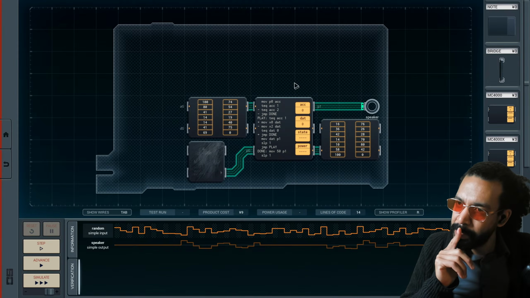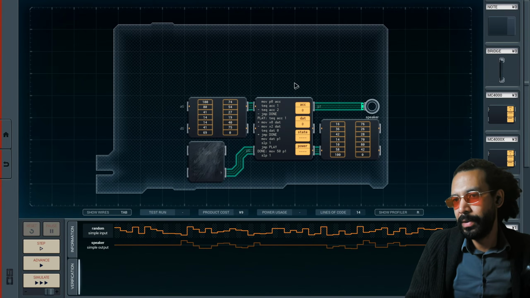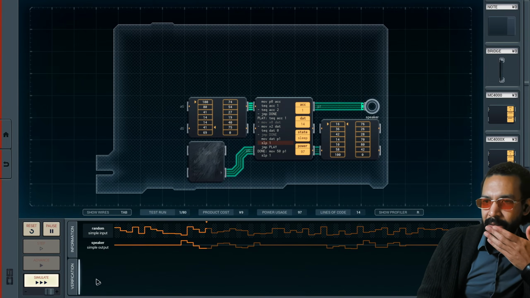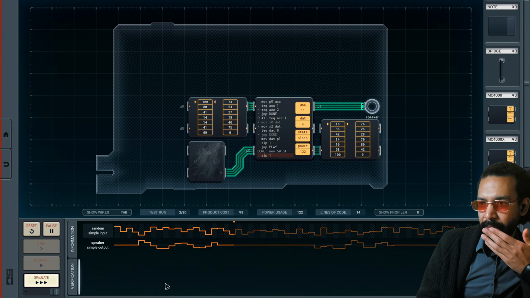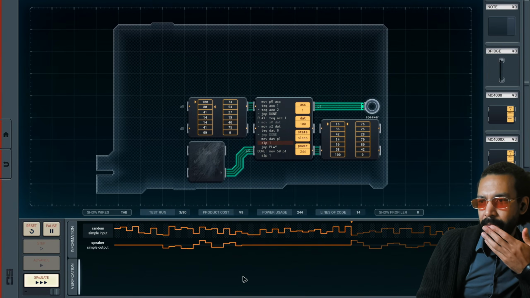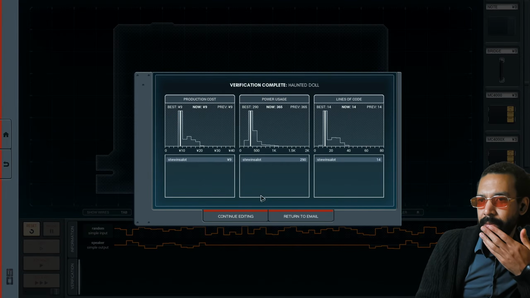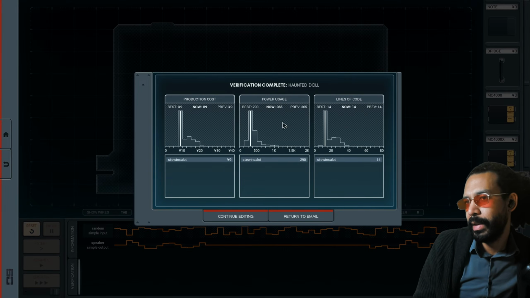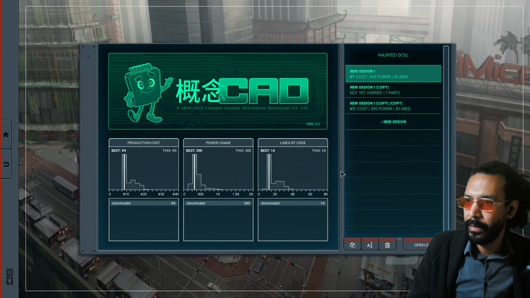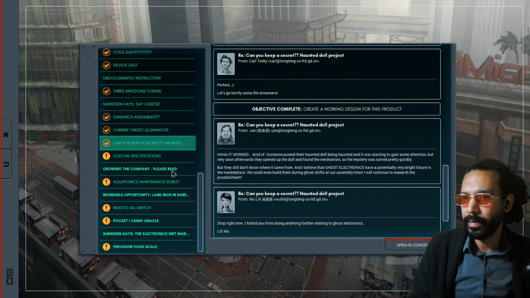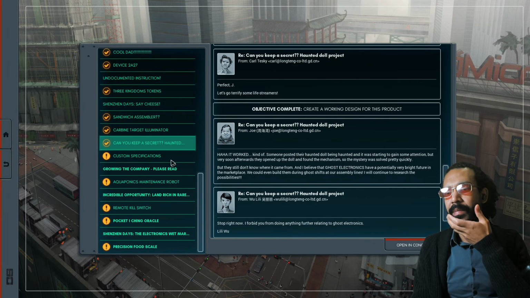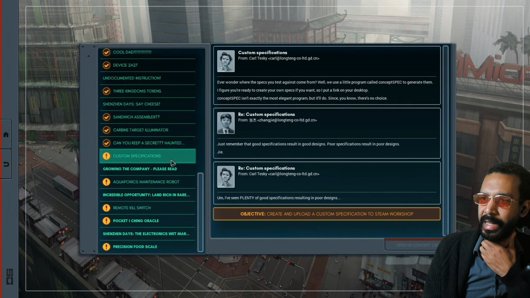Okay, nothing immediate jumps to mind for how to optimize that further, but these times aren't bad, yeah? Cool, I'll live with it. Okay, on to something new. The custom specifications, we'll save that for another time.